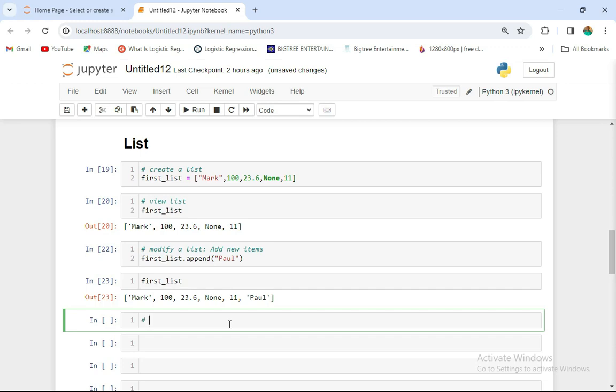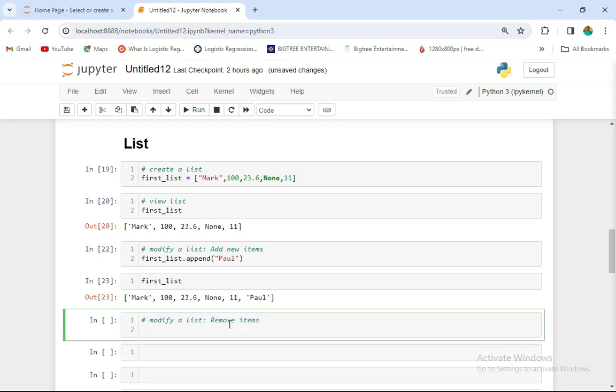Now we can also make another modification. In this case, we are going to be removing. Modification is in two ways. You are either removing or you are adding. Let me comment remove so that whoever is reading my code will know I'm removing an item here. Remove item.